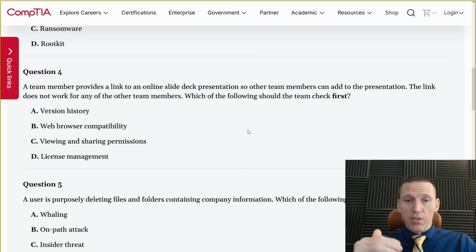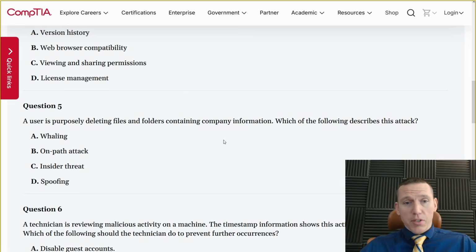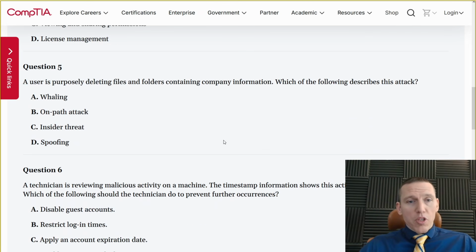There could be something else that CompTIA wants you to think of first, but I'm pretty sure that's correct. And this is the one answer that makes the most logical sense. All right, a user is purposely deleting files and folders containing company information. Okay, that's malicious or an insider threat, which the following describes as attack. So it's an insider attack, insider threat. Purposely deleting files and folders containing company information.